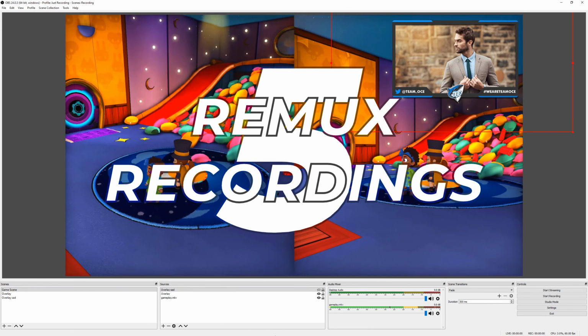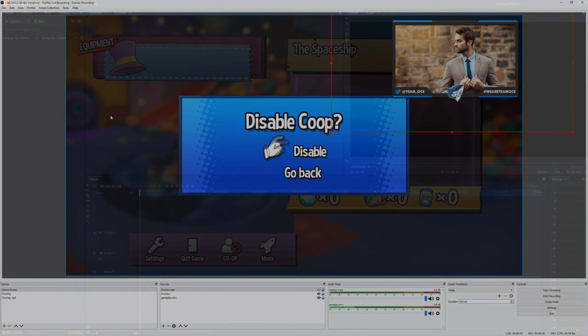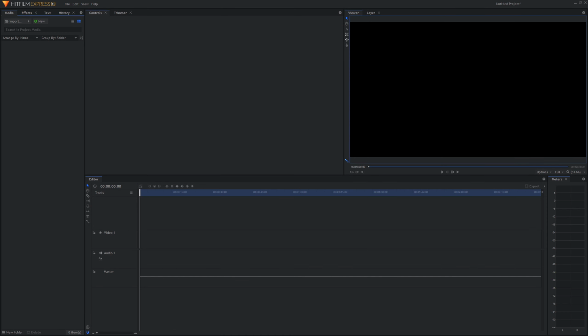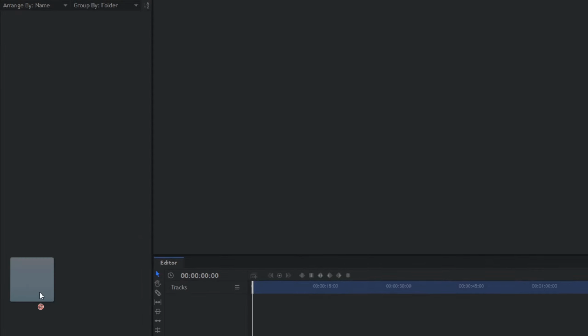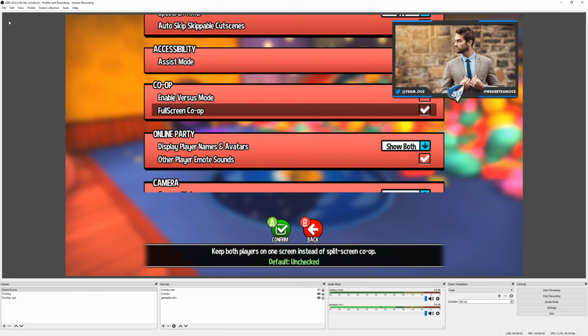Number 5, Remux Recordings. This one is for you peeps who like to record your streams and edit them. Do you ever find that you drag your recordings into your editor of choice, but for some reason it won't recognize the file? Well, you don't have to use some separate video conversion software because you can use OBS to convert the video into a readable format for you.